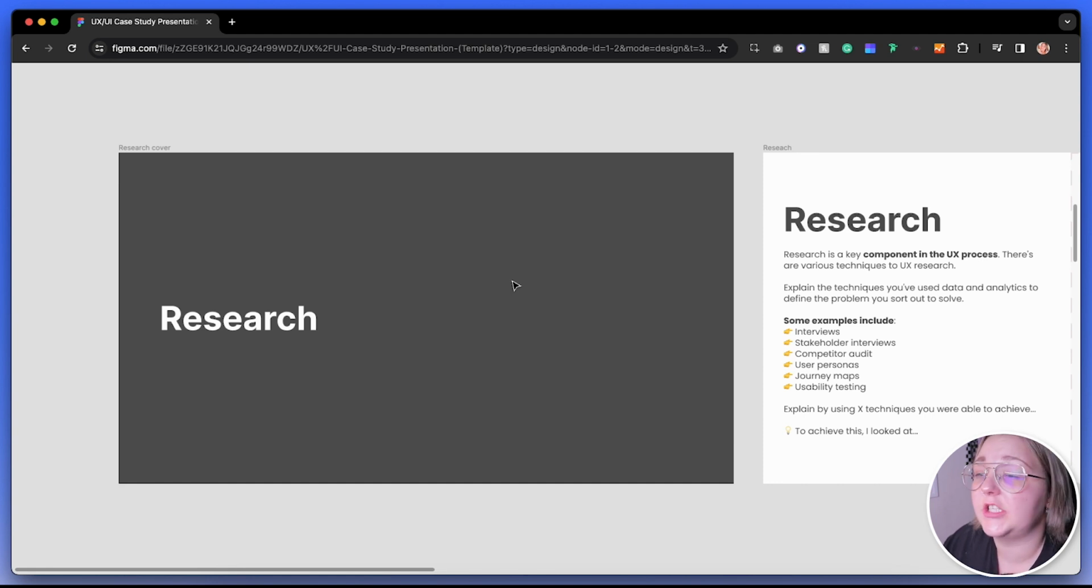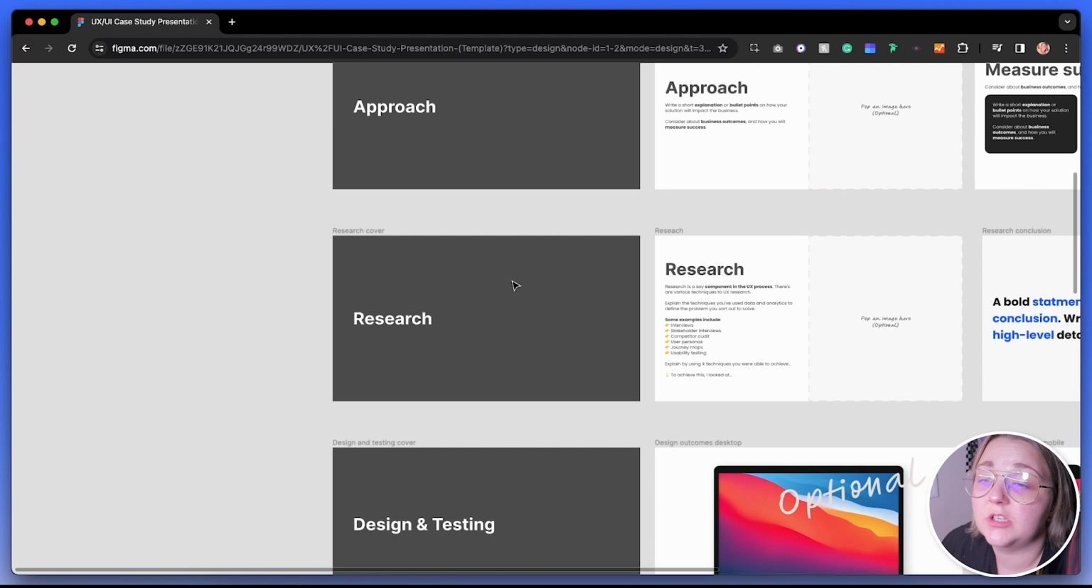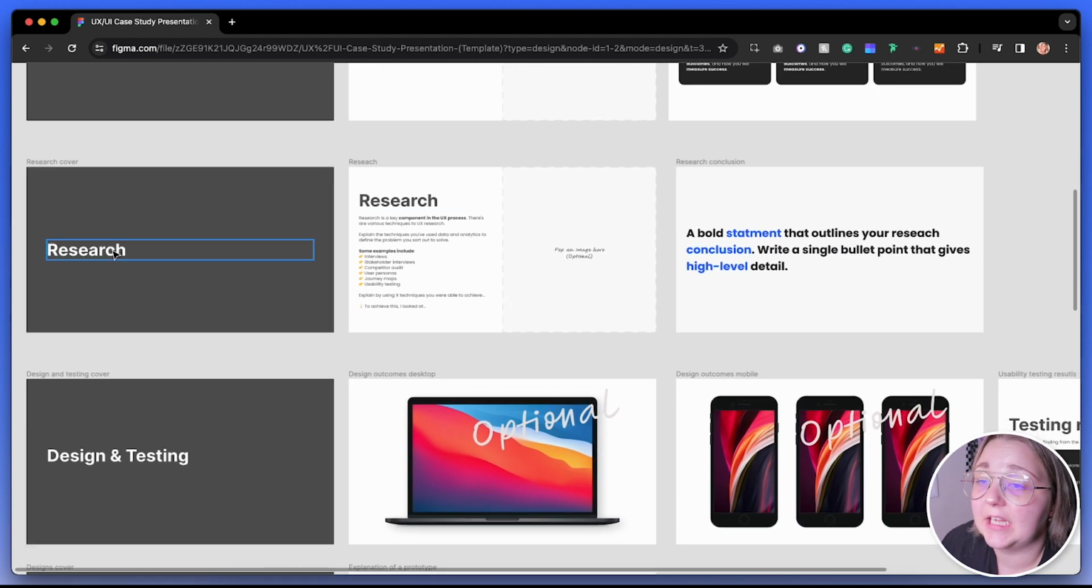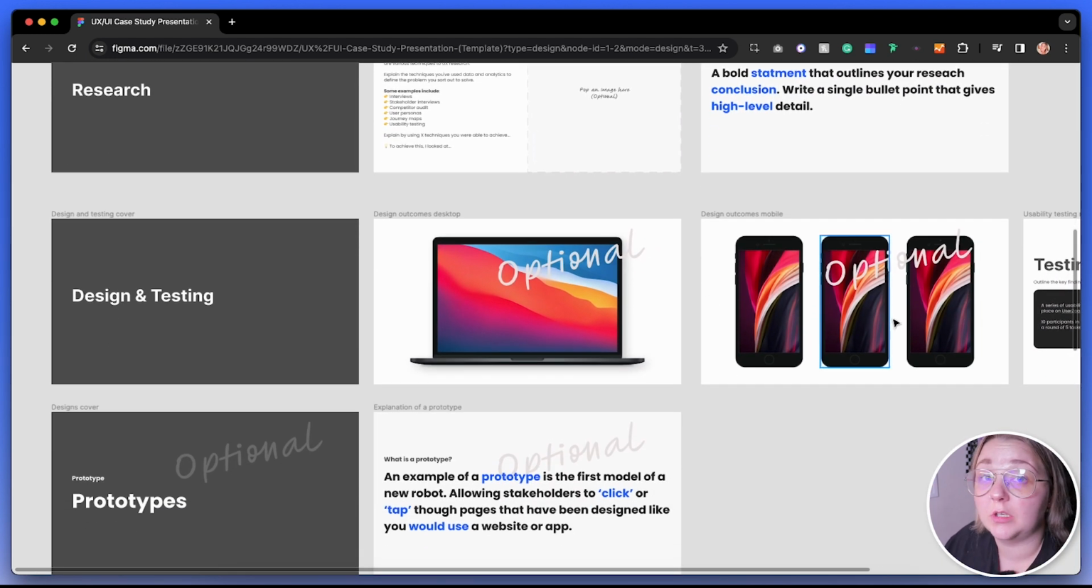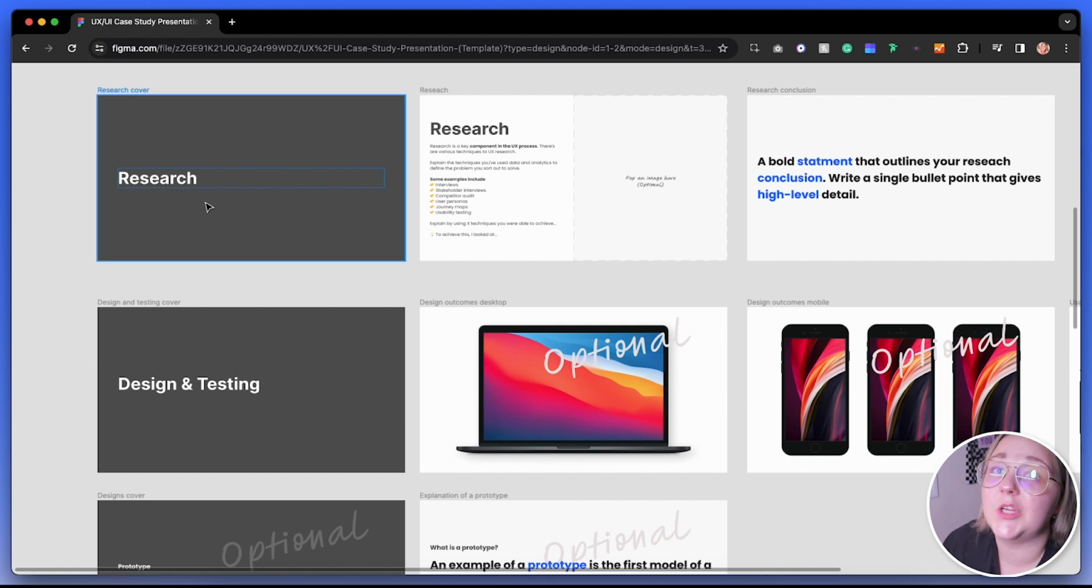All this part of the stage is all documented in this place, and I have split it out in three separate sections where we can write about the research, the design and testing. Again, these pages are optional. Include research, include design, and you include testing, if you've done it.